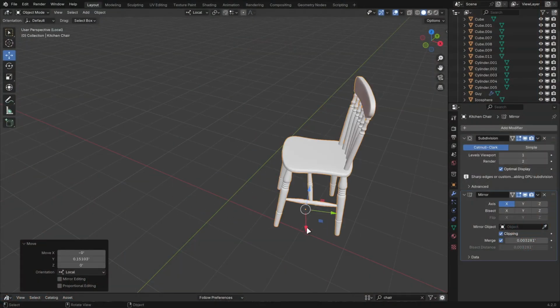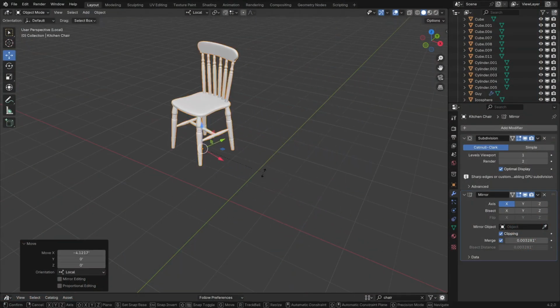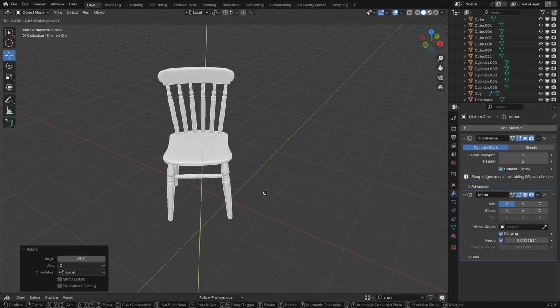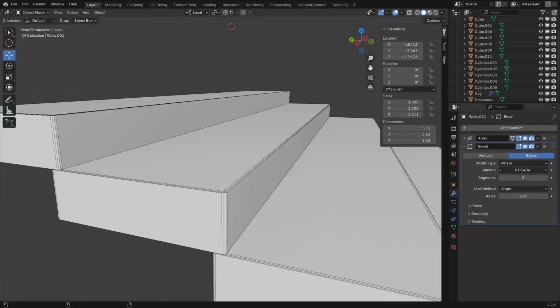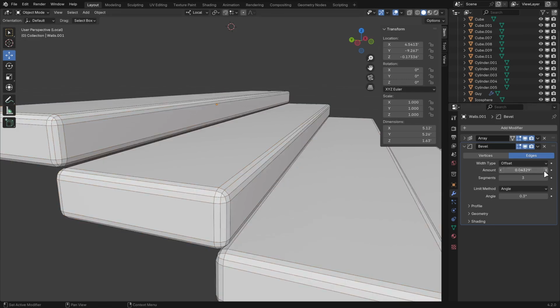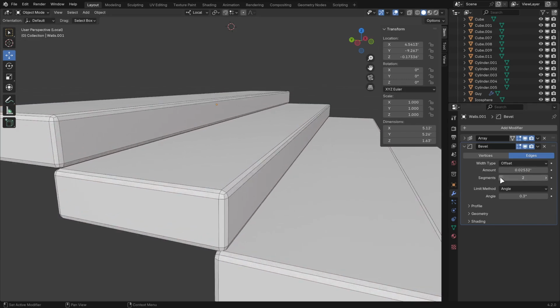For practical tips, be sure to keep your local orientations aligned with the object, so rotate things in object mode whenever you can, which will just make your life a lot easier. Also, don't forget to apply scale when working with things like bevels so they behave as expected.